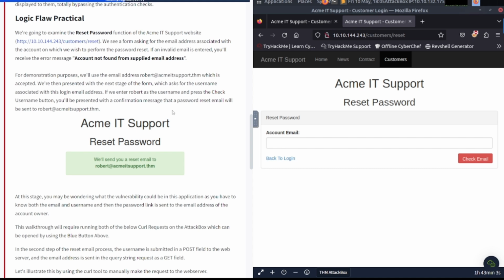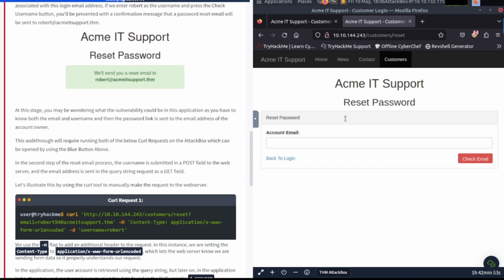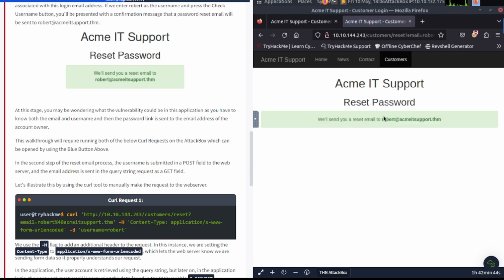If we enter Robert as the username and press the check username button, we'll be presented with a confirmation message that a password reset email will be sent to robert@acmeitsupport.thm. So let's just go ahead and follow through with this. All right, and it said Robert was the username. So let's go ahead and plug that in there. There you go.